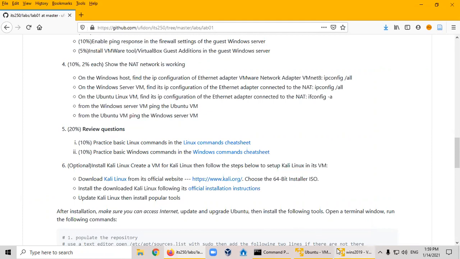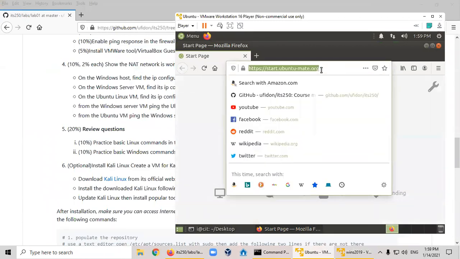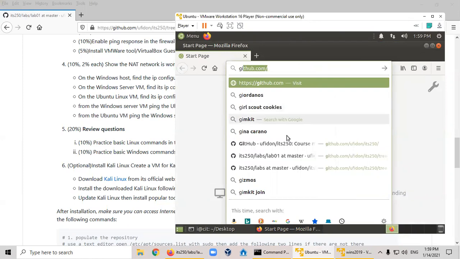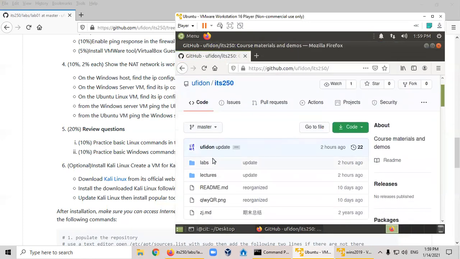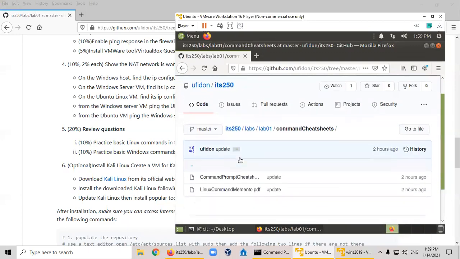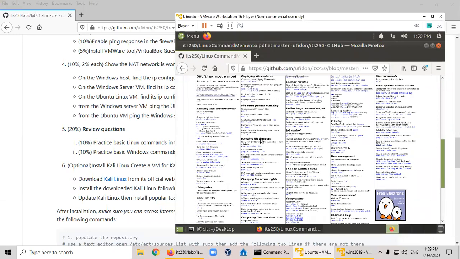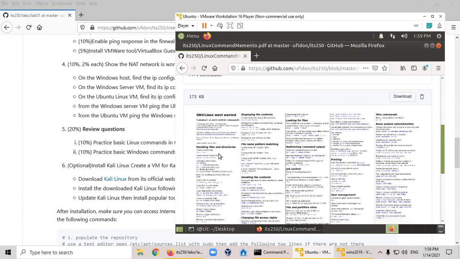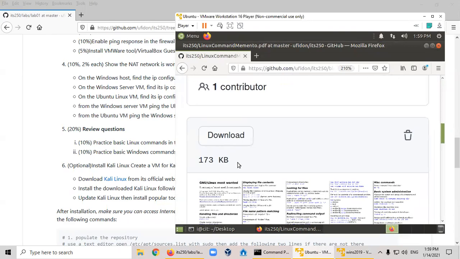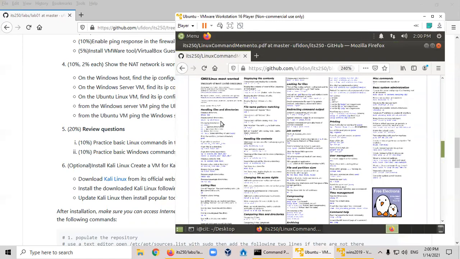Now let's practice these commands. Go to our Ubuntu virtual machine. Here, go to our course companion website. Find the Linux cheat sheet. Here, the Linux command memento. You can see there are lots of commands. You need to download and zoom in to show the commands. So you just practice these commands, follow this memento.